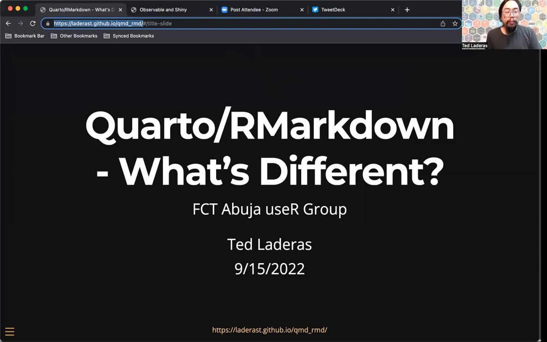Okay, so welcome to this talk. It's called Quarto and R Markdown. So what's different? Just to get an idea, and you can let me know in chat, how many of you are familiar with R Markdown? Yes or no? Okay. Hopefully what I'm going to be showing you will convince you that it's interesting and might motivate you to think about adopting either Quarto or R Markdown.